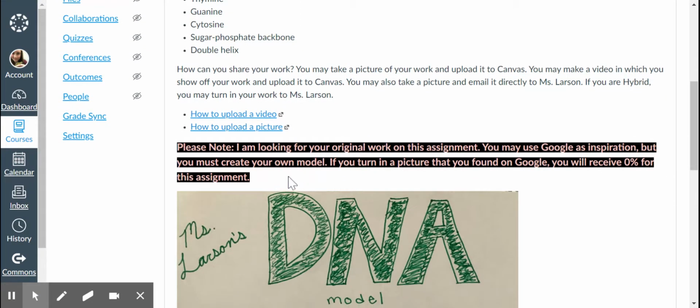Now, I want you to realize this. This is really important right here. Please note, I am looking for your original work on this assignment. You may use Google as inspiration, but you must create your own model. If you turn in a picture that you found on Google, you'll get a 0 for this assignment.